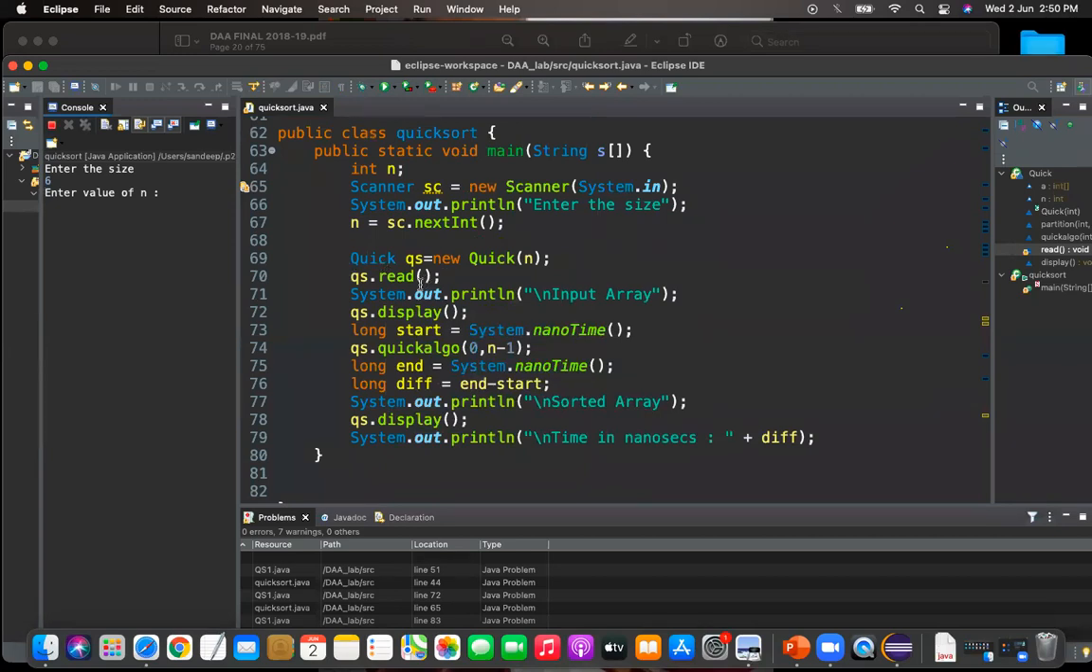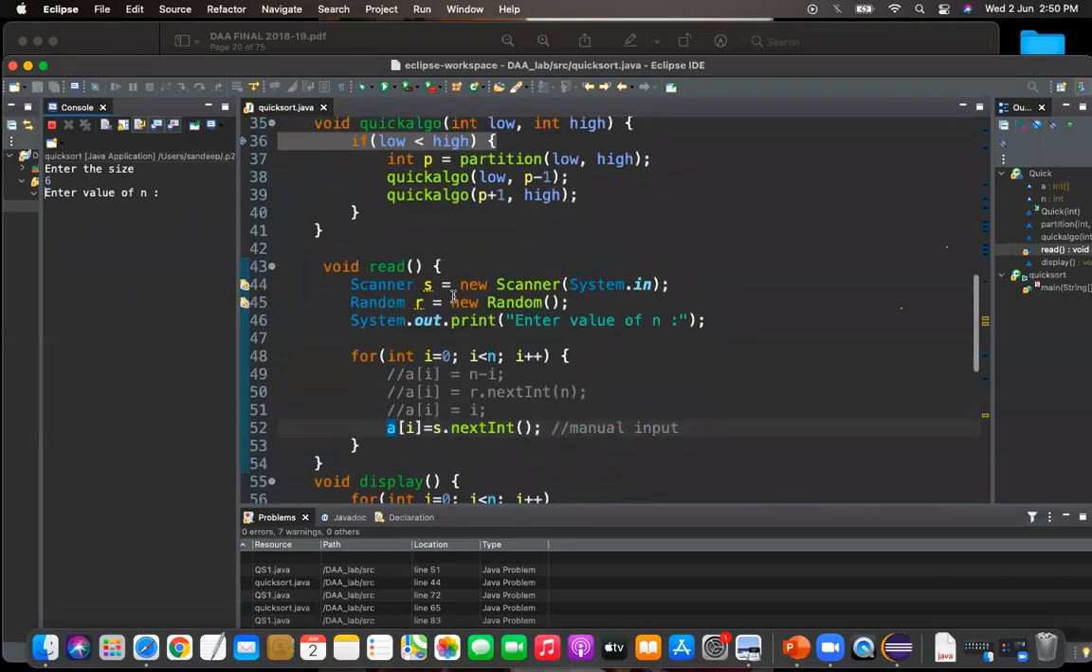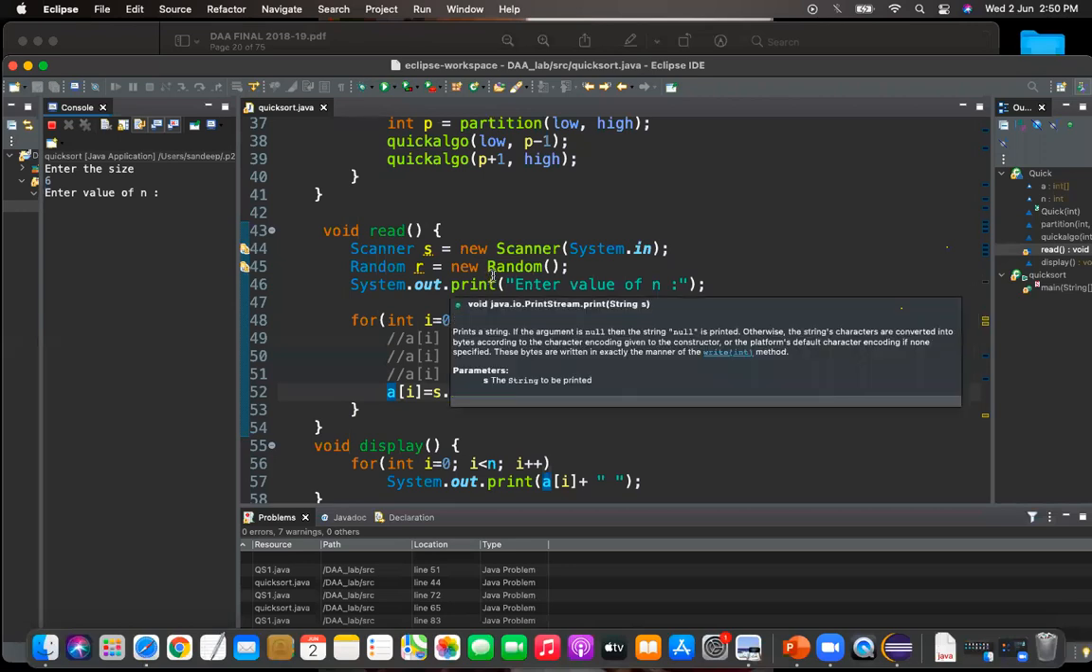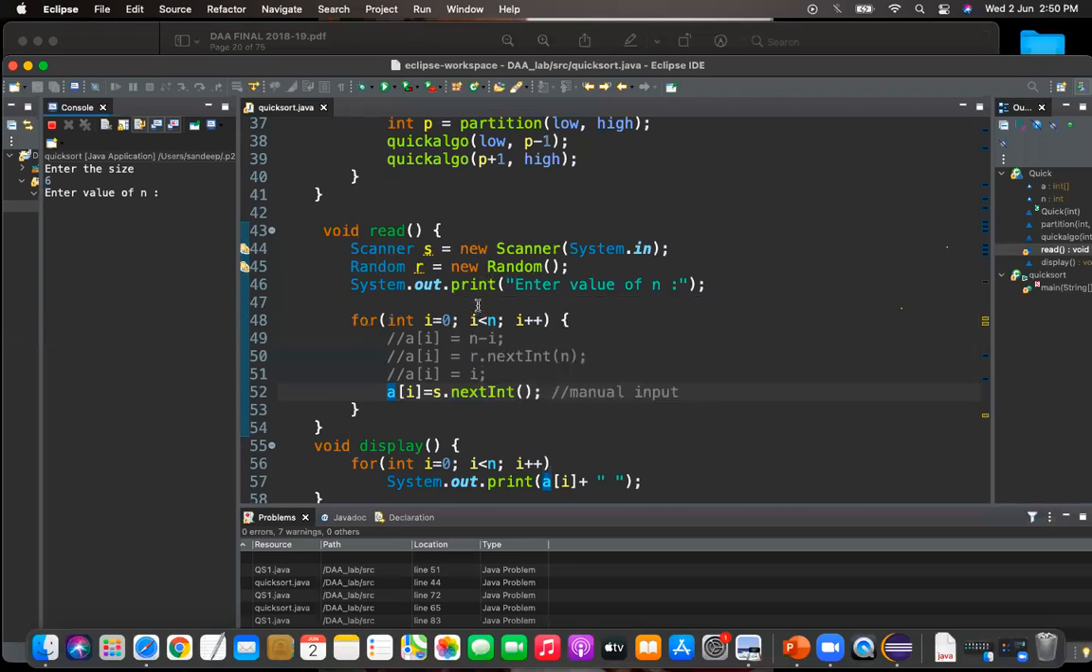I'm calling the read function which is present in that class, and in the read function, what are we doing? Same thing: scanner, random. Why you need the random function? That also you know. Either you can give the input through the keyboard, or we can call the random function. It will generate the random numbers for our n values. If you give n value 20, it can generate 20 random numbers. For that reason, we have used random.